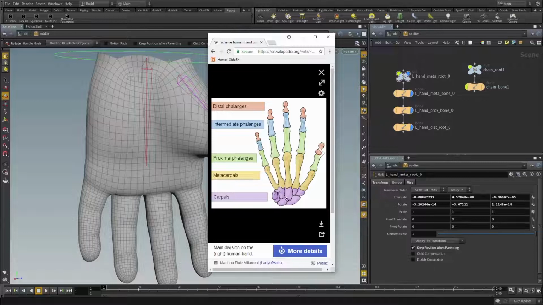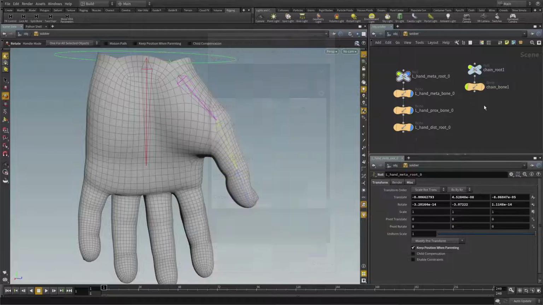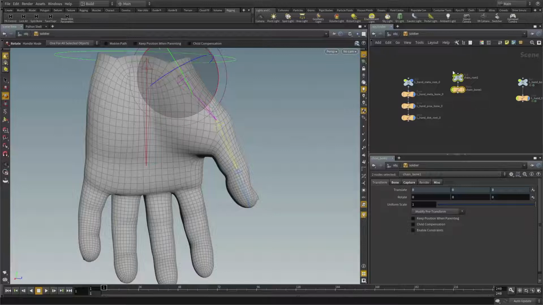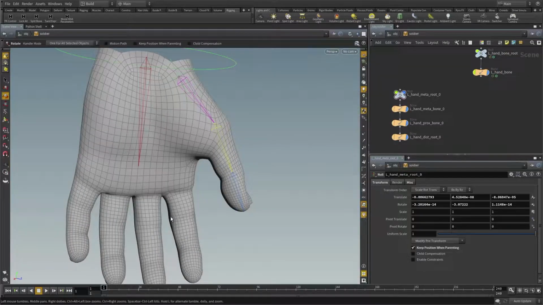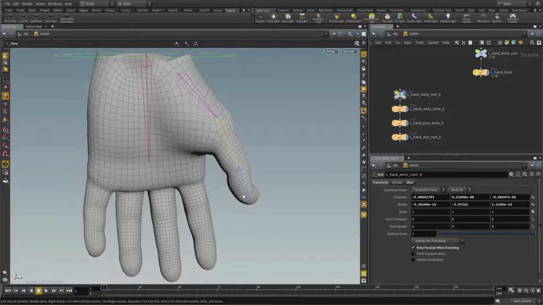So we have carpals, which are like the little weird bones in the hand. We have metacarpals, so all 5 fingers have a metacarpal. They have a proximal phalange. All of them have an intermediate phalange except for the thumb, and then they all have distal phalanges. So I'm using that convention. And now we can get rid of this early chain bone that we made. We don't need it anymore. And there is our thumb. So next we'll do the index, middle, ring, and pinky finger.